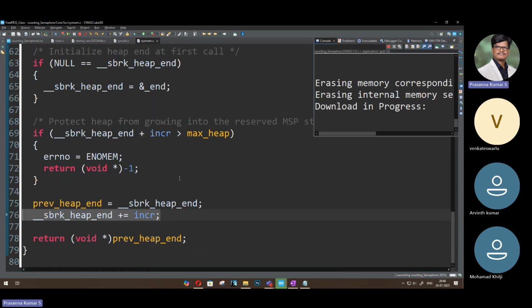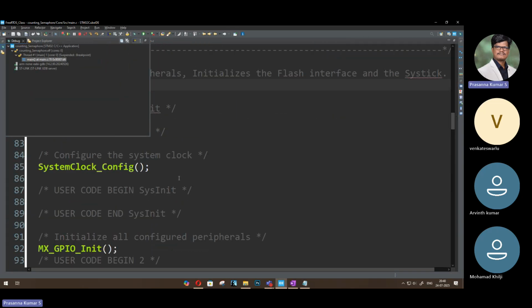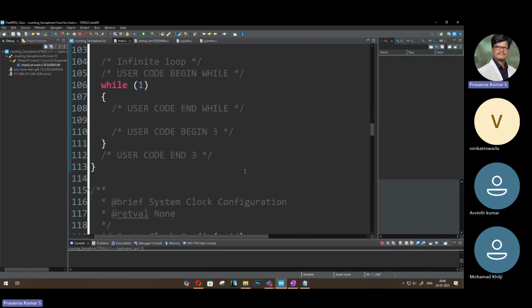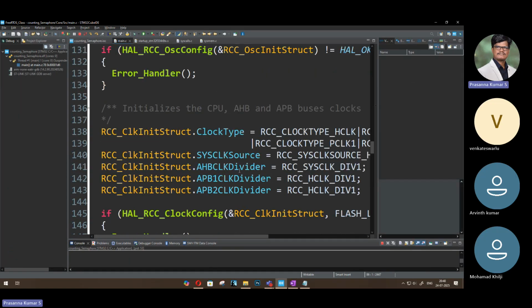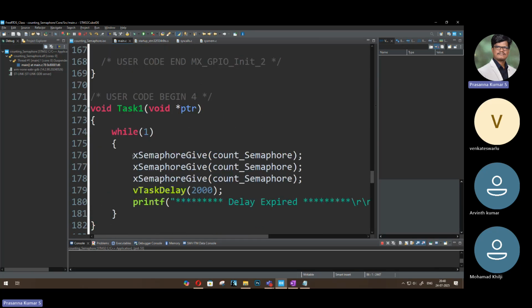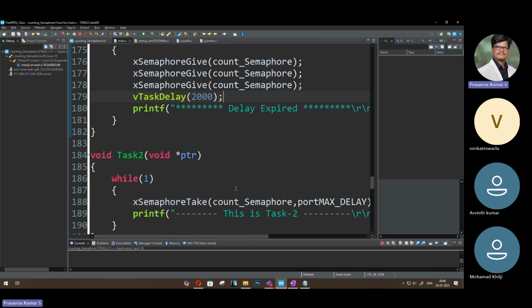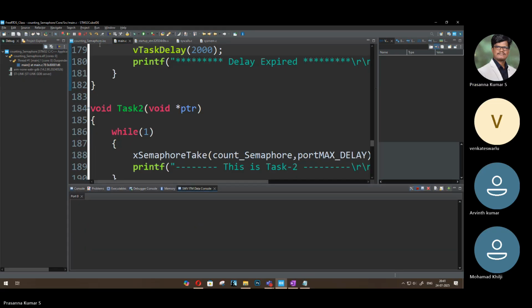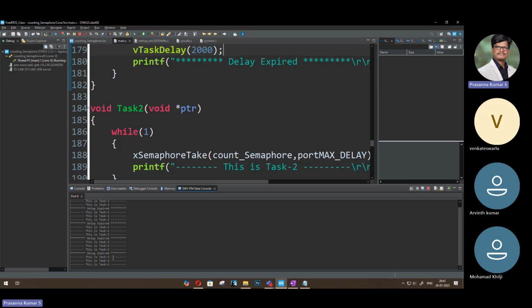It will only execute for the amount of keys that are available. Okay, so how many keys are available here? We have given only 3 keys, right? Okay, so it will execute only 3 times. That is what is going to happen. So if I just click resume, you can see this is task 2 will be printed for 3 times and then delay expired, then again 3 times, delay expired, again 3 times.